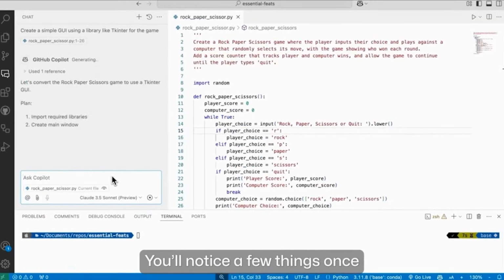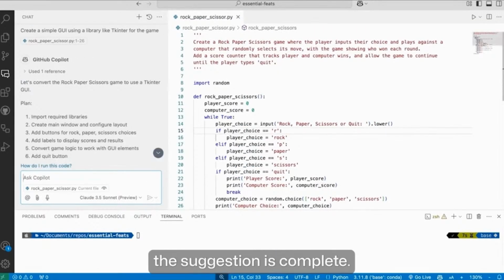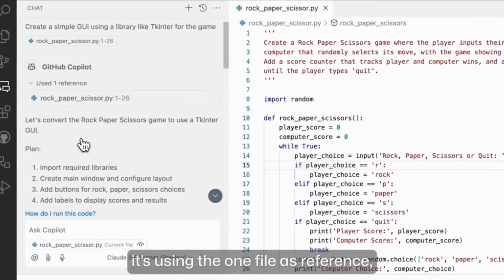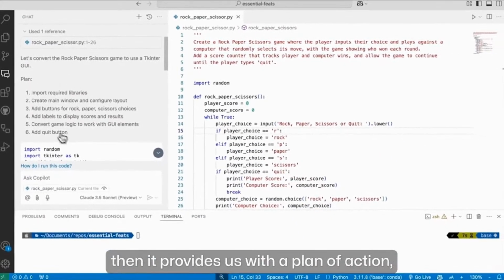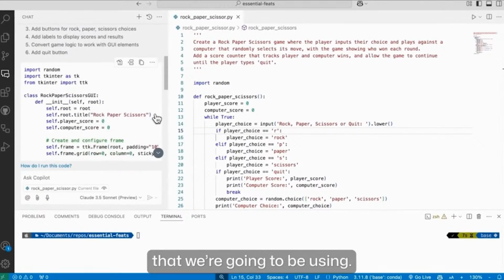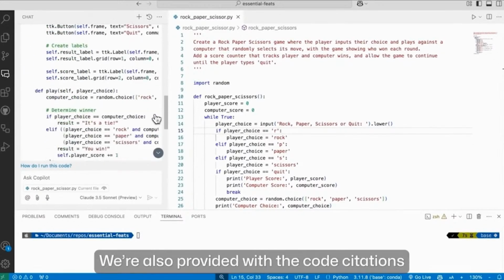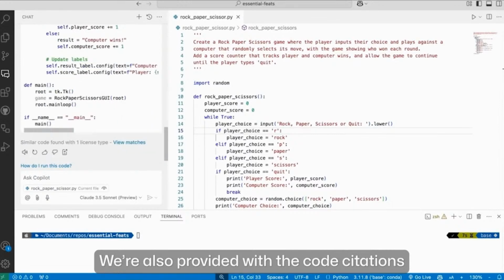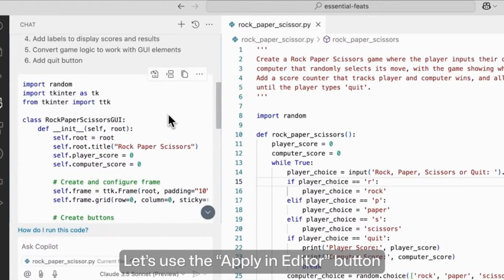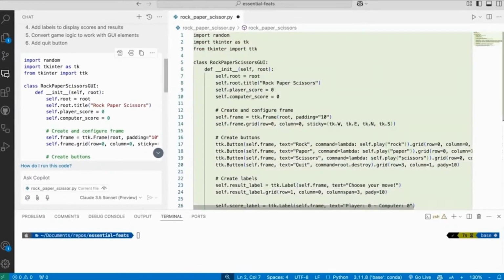You'll notice a few things once the suggestion is complete. We have here where it tells us that it's using the one file as reference. Then it provides us with a plan of action and the actual code block that we're going to be using. We're also provided with the code citations that we can see right here. Let's use the Apply in Editor button to update the code.